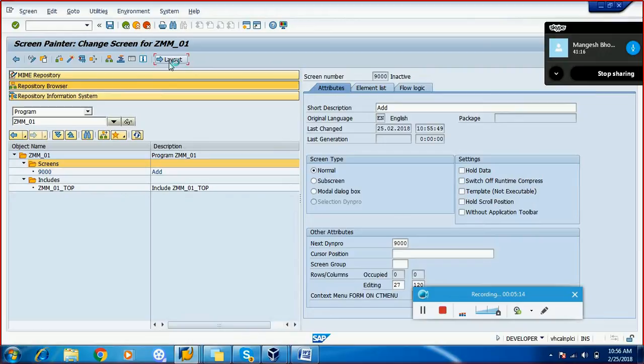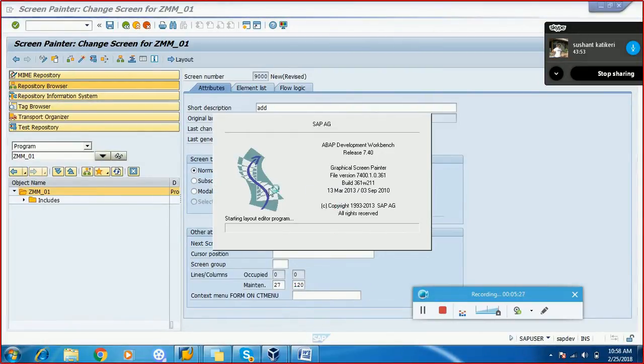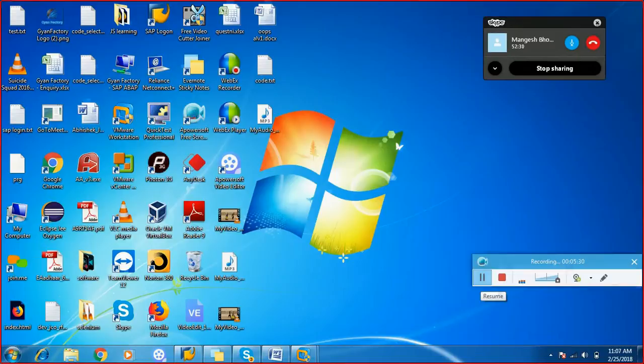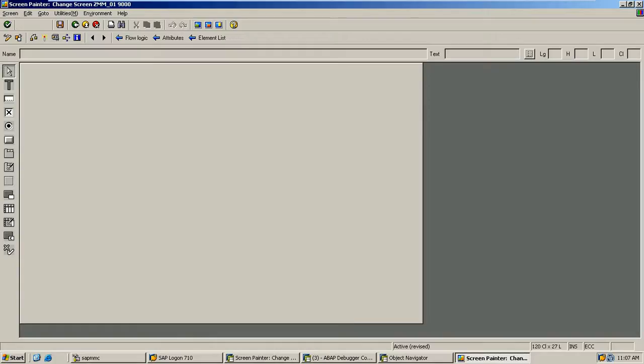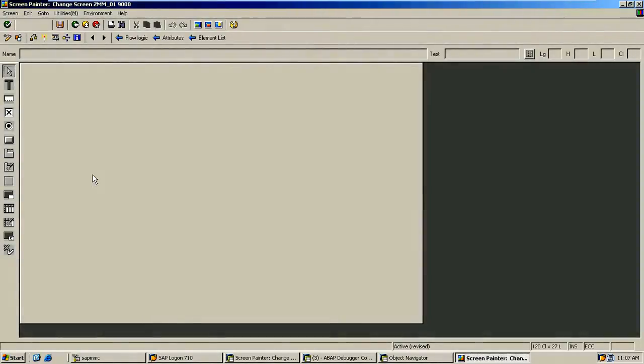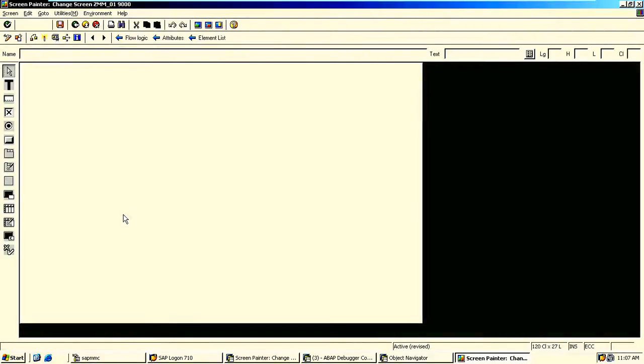So once I click on this layout, I think I have some problem in my layout. Let's see whether it is coming or not. So you can see something is coming. So here you can see we have got our screen painter, and here we can design our screen.